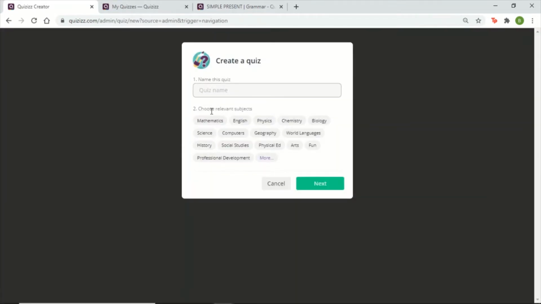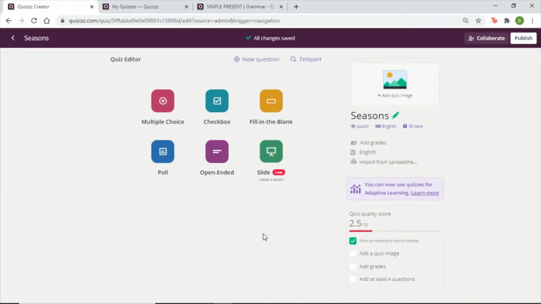You write the name of your quiz. In this case, it's going to be seasons, and also the subject, English. We click next, and we are going to follow this checklist. So pick a relevant quiz name, add a quiz image, add grades, add at least 4 questions.